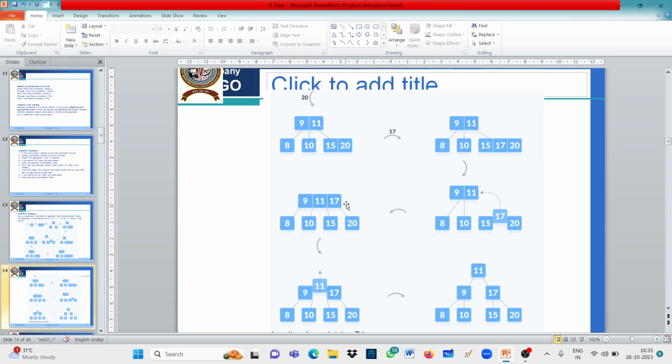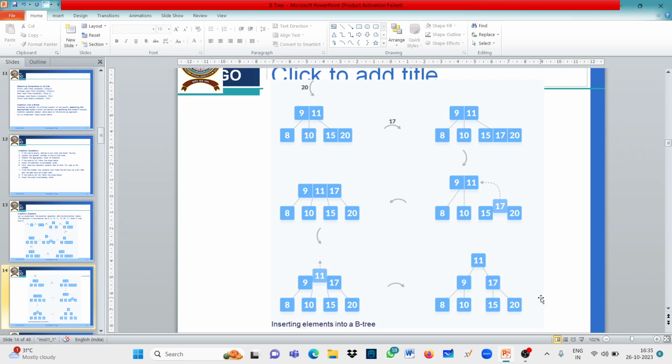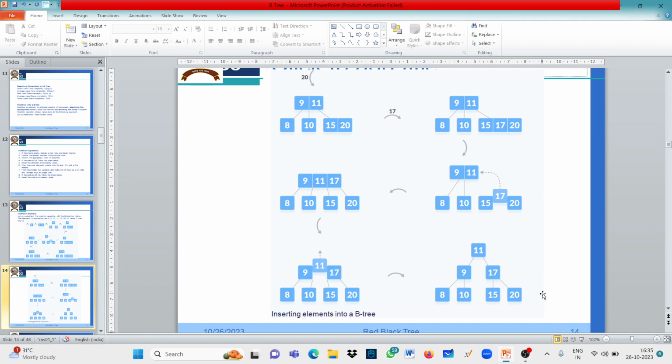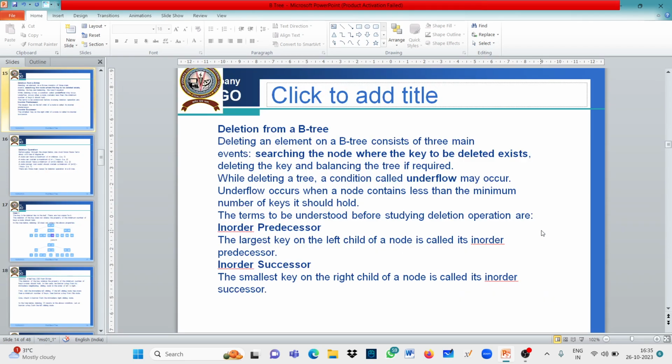But here also 3 keys are not allowed, a maximum of 2 keys is allowed. Then what will happen? Out of this, the middle is 11, so 11 will go up. So 11 will come, left of that it will be 9, right of that it is 17. Left of 9 it is 8, right of it is 10, and left of 17 it is 15, and right of it 20. So inserting elements into a B tree was successfully done like this. You got it now? This is the way you can insert keys in the B tree.